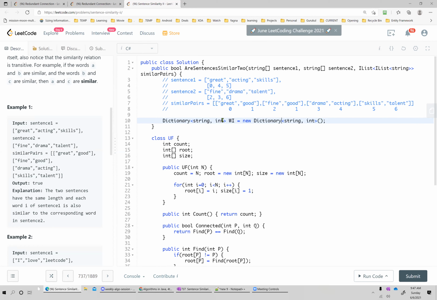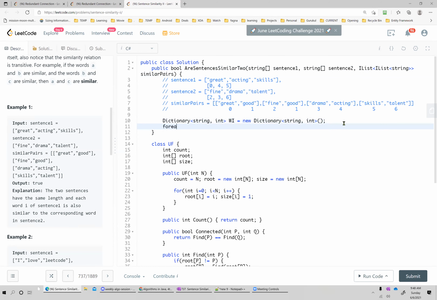So I'm just calling it word index. Okay. So basically I'm assigning an index, right? And I'm going through basically this list, right? Whatever is given. List of string and similar pairs. So I'm going to do for each. And this is the pair, right? I will get one pair in pairs. Okay. What I want to do here.